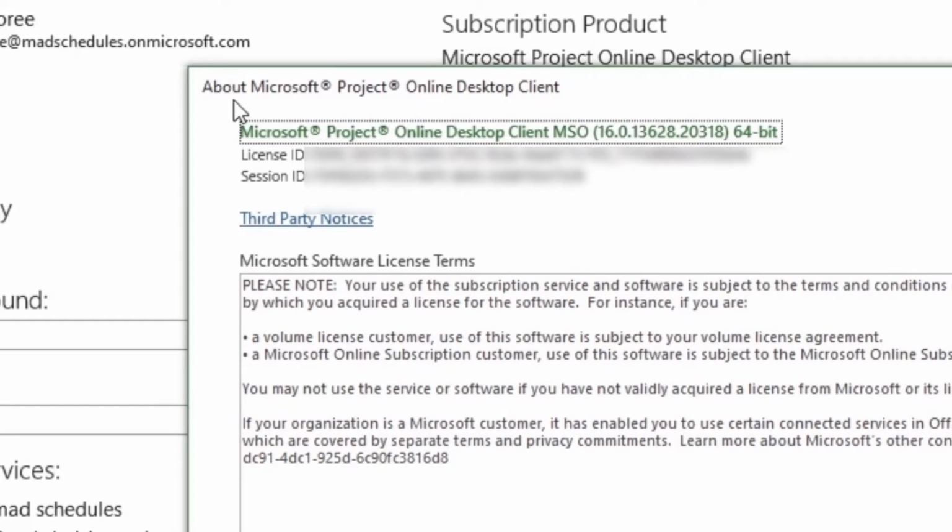So right here it says About Microsoft Project Online Desktop Client. So I have the latest version of Microsoft Project, which is an online version, and I'm using the desktop client. So for you, it might say Microsoft Project 2013. It can say Microsoft Project 2016. It can also say Microsoft Project 2019.